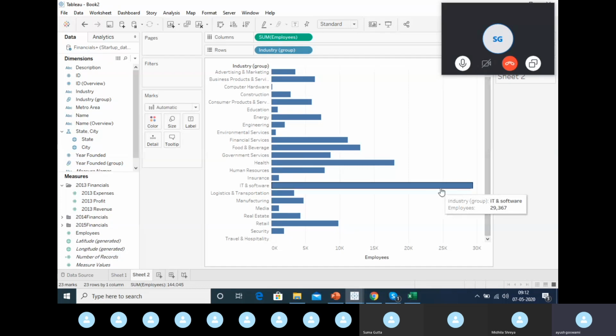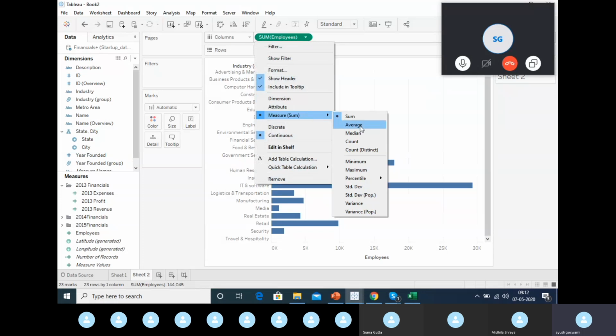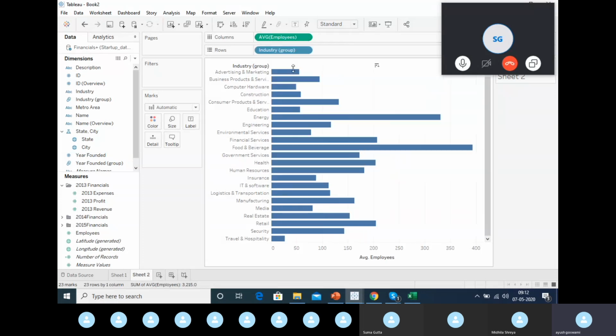And one more thing is there, this is showing the sum. What if we want to see the average of these employees in these particular industries, right? For that you have to click onto this drop down, where it is written measure sum, you have to select average. Once you do that, you'll see the average number.